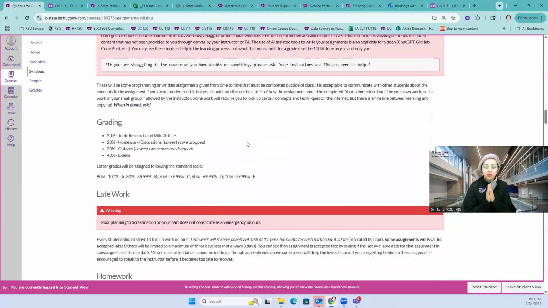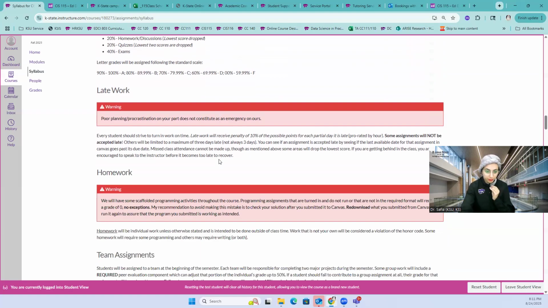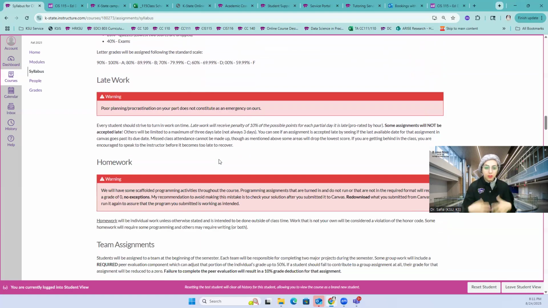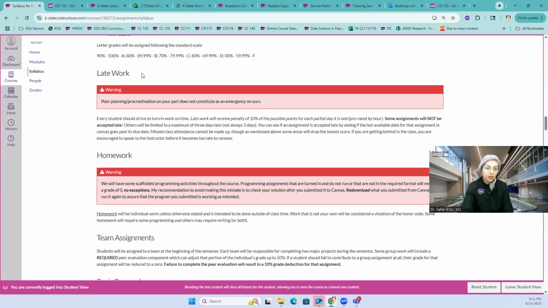For the grading, 20% is going to be your project, which is the two projects. 20% is going to be for the discussions. There would be around 5 to 6 discussions. 20% for the quizzes. We have around 22 quizzes. And 40% for the exams, which is the two exams and the final. The exams are going to be in person. We're also going to have some review sessions if you need them.